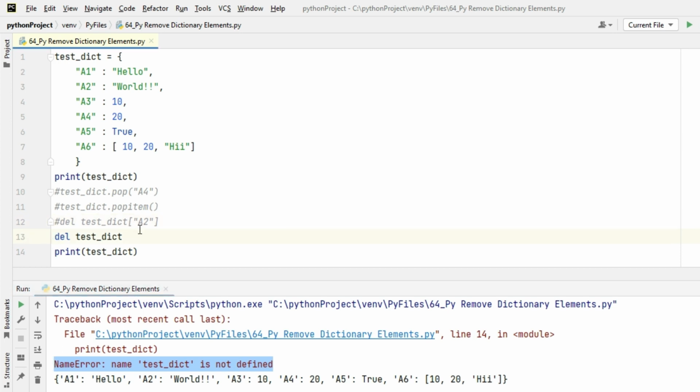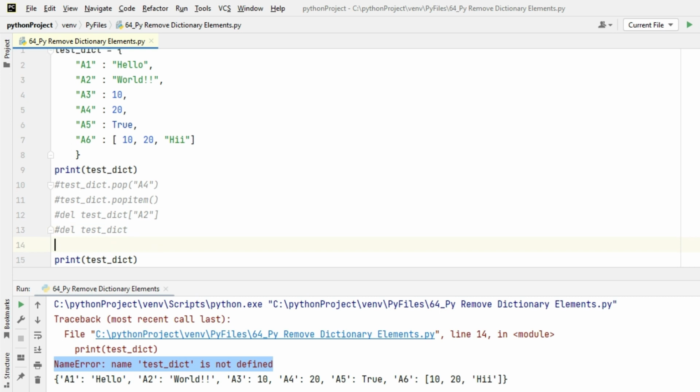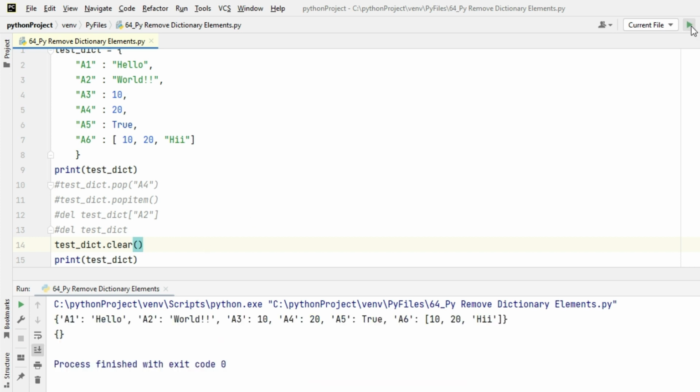Finally, we will use the clear method to clear all the elements from the dictionary. It is used with the dictionary name and the clear method with empty parentheses. When executed, we can see that the second print statement just prints empty curly braces as all the elements have been deleted from the dictionary.